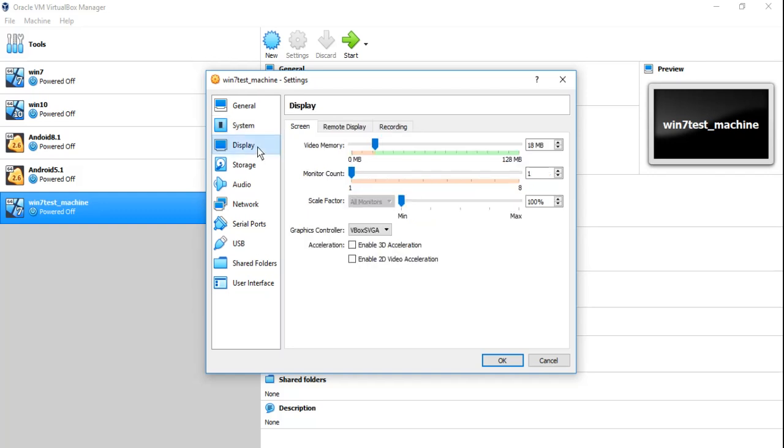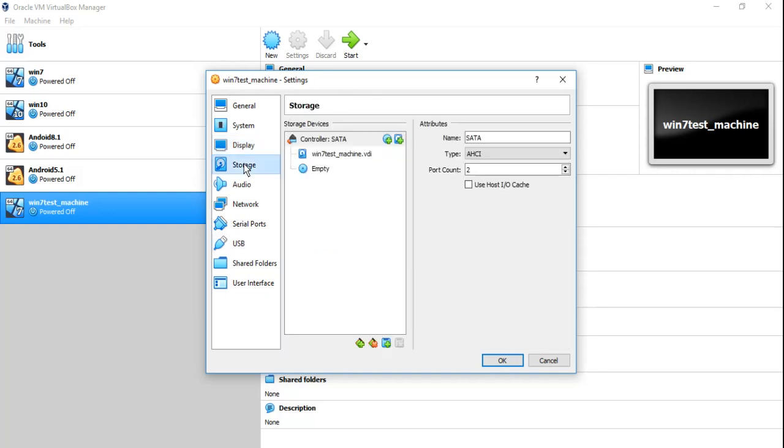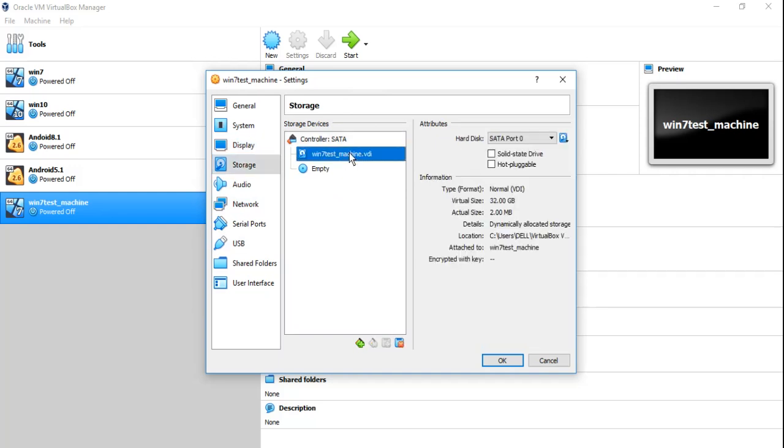Now third is display. You can change video memory. You can assign more or less as per your requirements. You can also change the monitor count. Leave all these options to default for now, and now comes the storage. Here you can see .vdi. This is the new hard disk of 32 gigs which we have created recently.